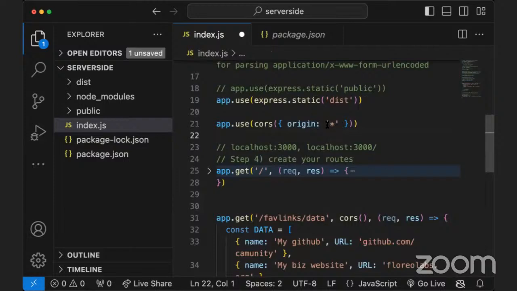Sometimes what you'll see are people, instead of origin star, they'll spell out the particular origin. So they'll say, hey, localhost colon 5173 or something like this. So you can specify other particular URLs if you want it to be that specific, which is a bit better in security. But a lot of times you'll see people lazily just use the origin star or origin true syntax to basically enable CORS for any external server.